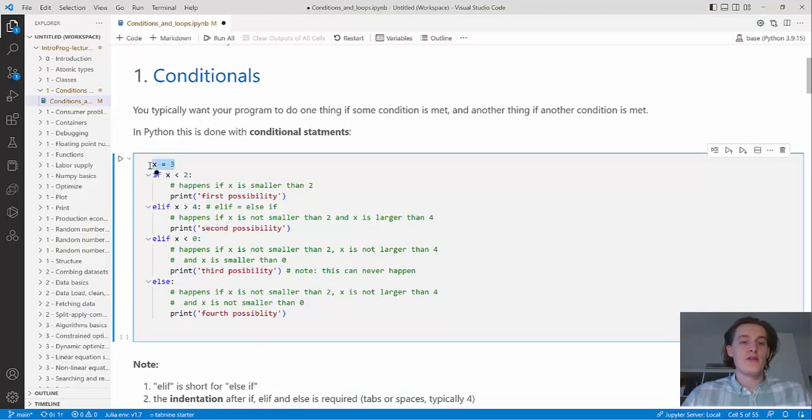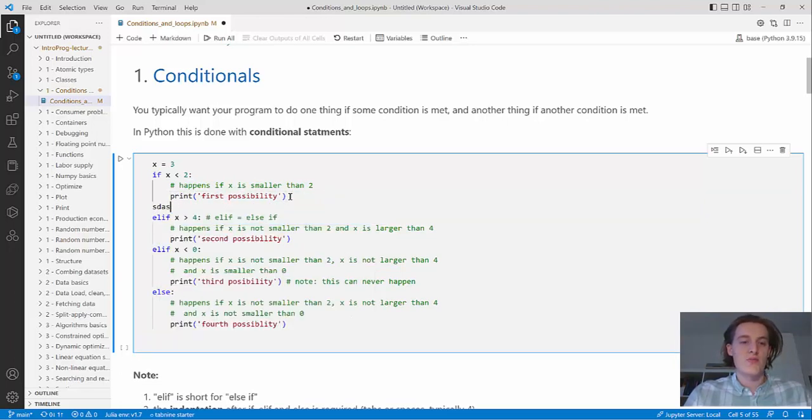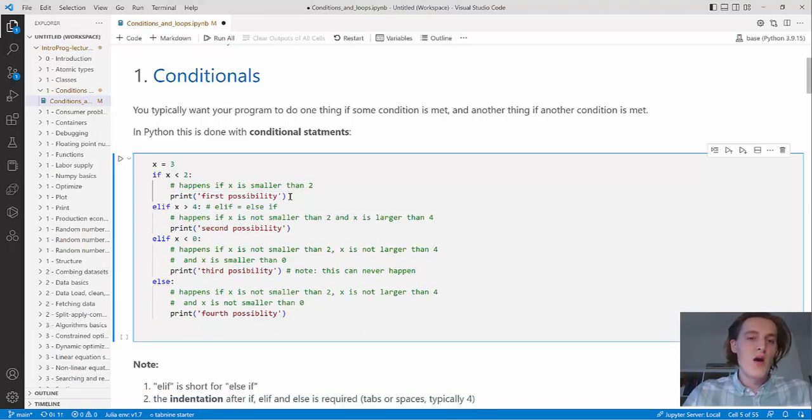where we define an integer, x equal to 3, and then we say, okay, if, so this is the first conditional statement, if x is less than 2, then do these lines. And the way you tell Python which lines to run is by this indentation, the 4 spaces or the tab. So if you write some code down here, then it's going to run whether or not the if statement is true. So you say, okay, if x is less than 2, then execute these lines.